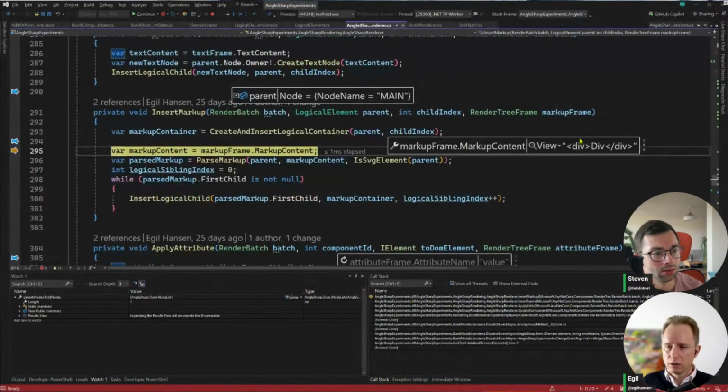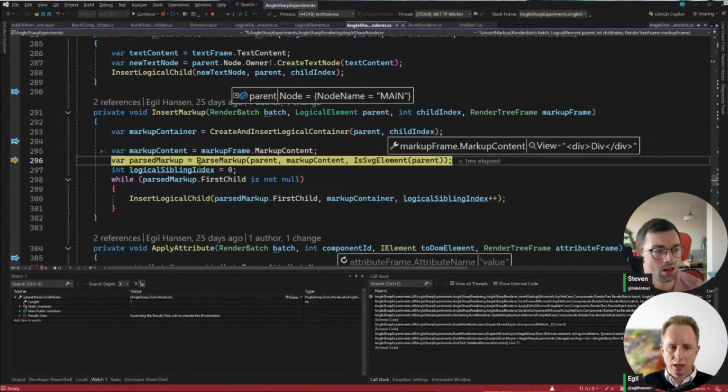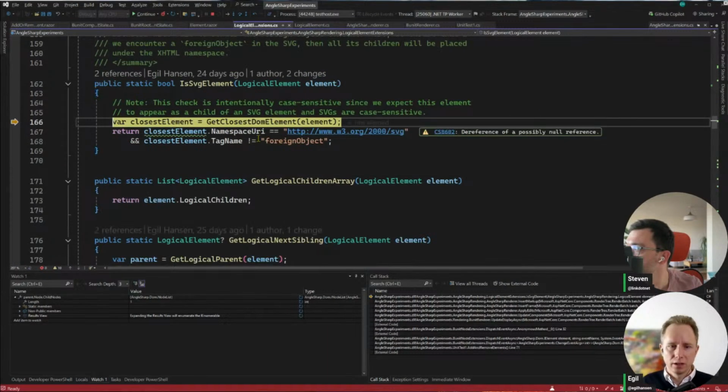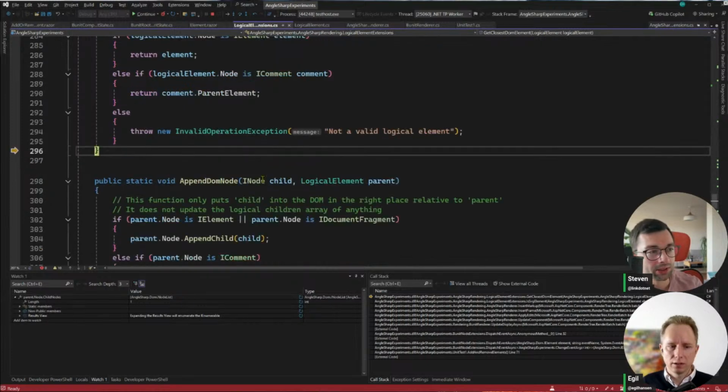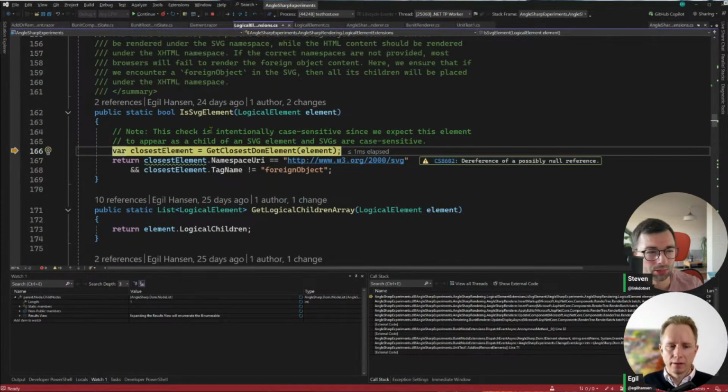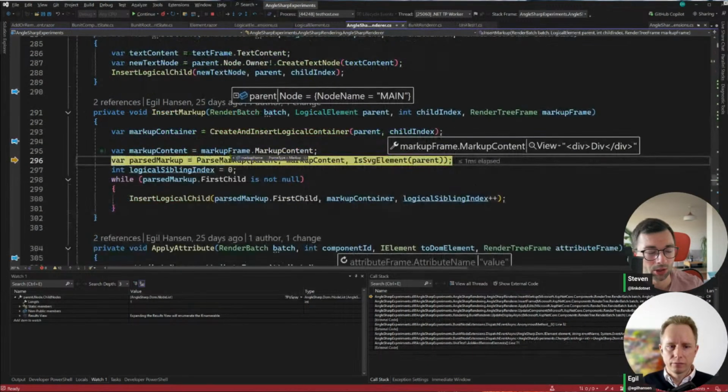There we go. So this is just the raw markup string, and now we need to use the parse markup method, which is basically get closest element. We give it a context. Wait, was the p element also just markup? No. Why is the div now markup?